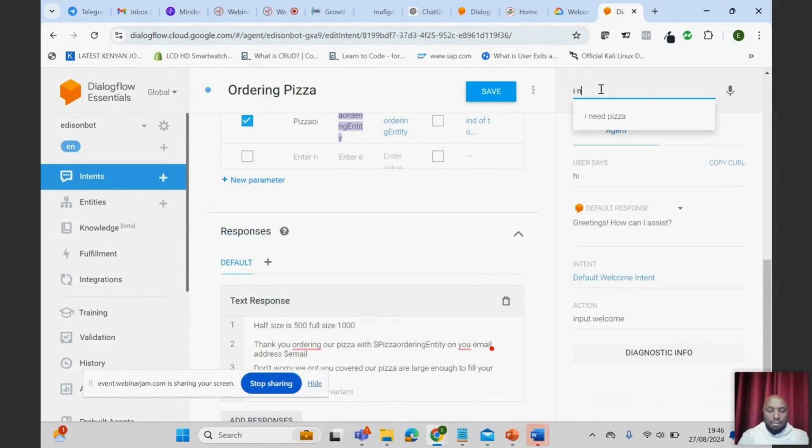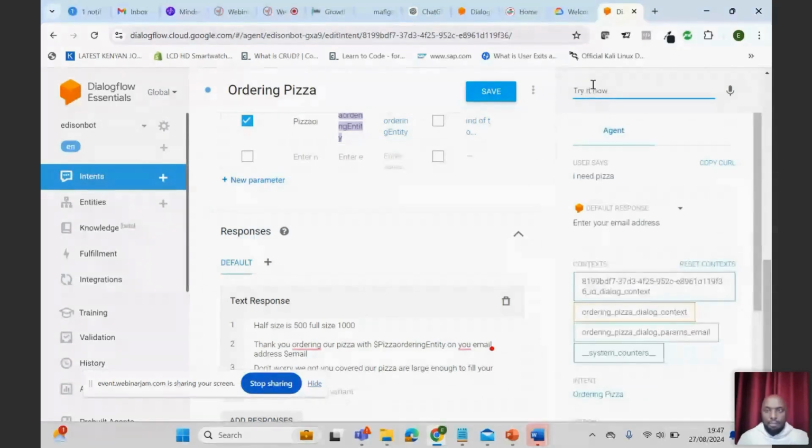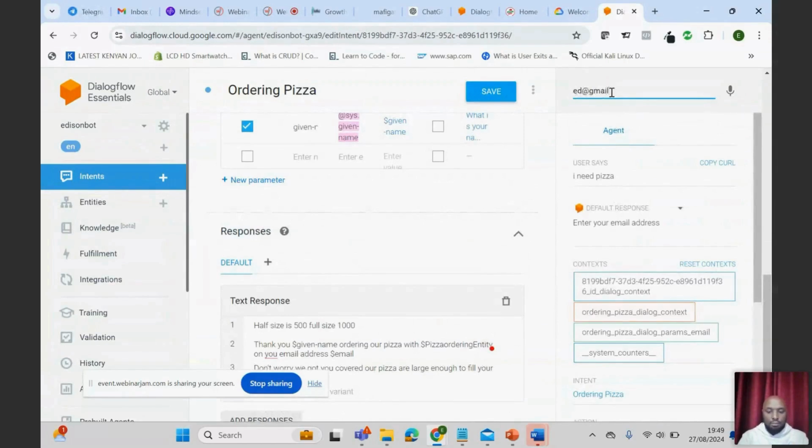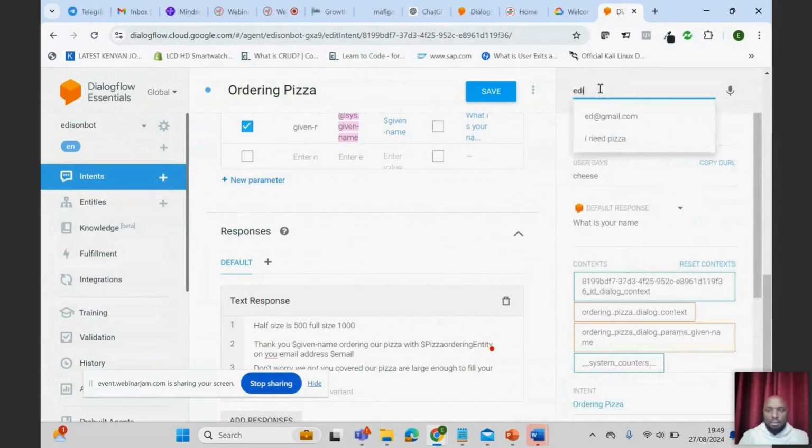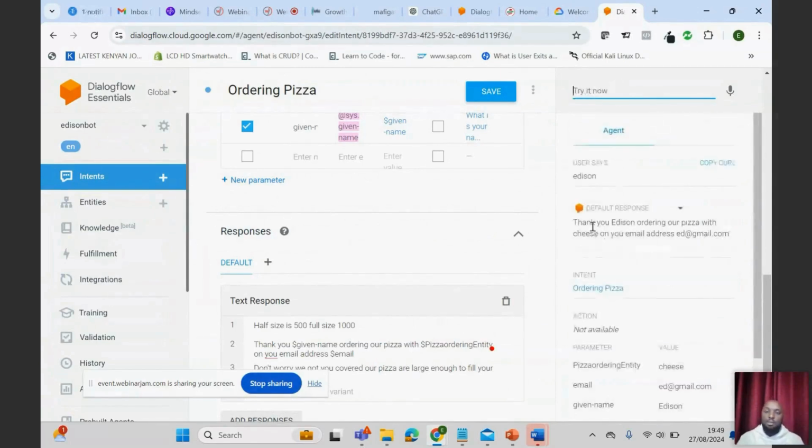I need pizza. It tells you, enter your email address. Let me say this one, Gmail. Do you need it with cheese? Yes, cheese. And then it's asking me what is my name, Edison. Remember what you are configuring to prompt me to say what is my name. So I put Edison there. So you can see the response will be, thank you, Edison, for ordering our pizza with cheese on your email.